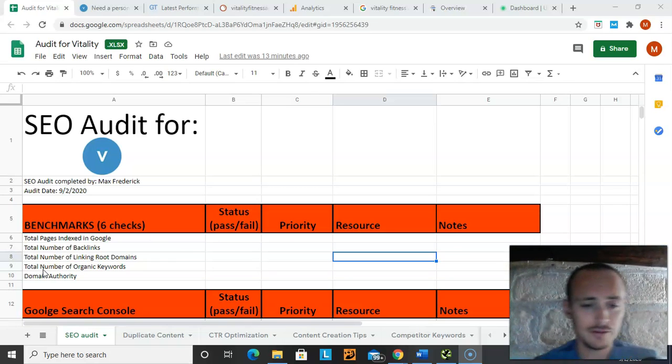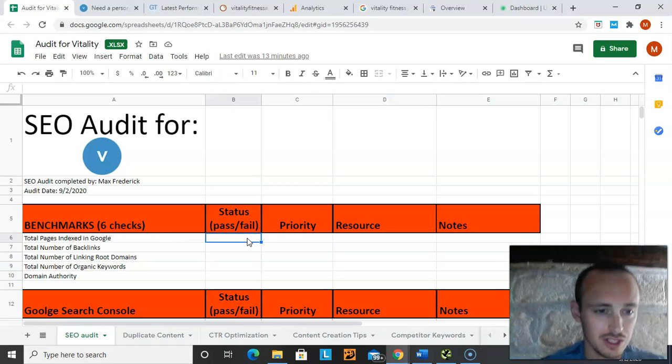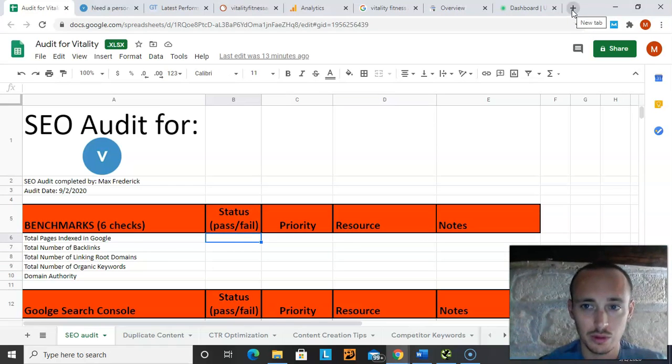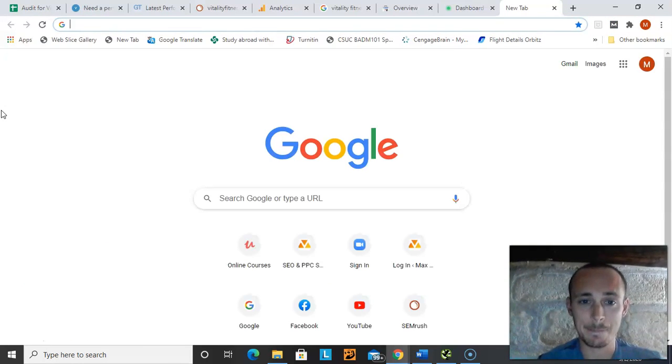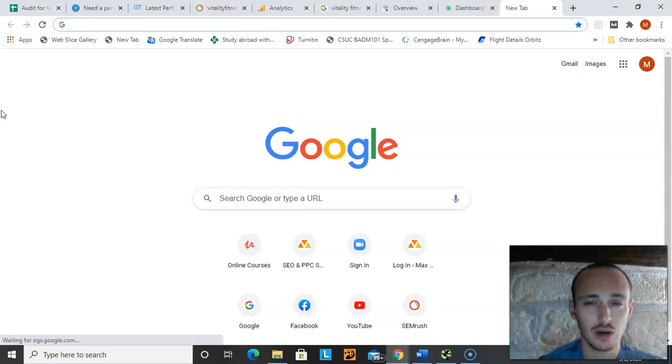Let's start things off. First, we want to go over some quick benchmarks. The first one is to check how many pages are indexed in Google for this website. There's a number of different ways that you can do this, just with a lot of different aspects in the SEO audit. There's a few ways to go about almost everything. So we'll just focus on one single thing this time.